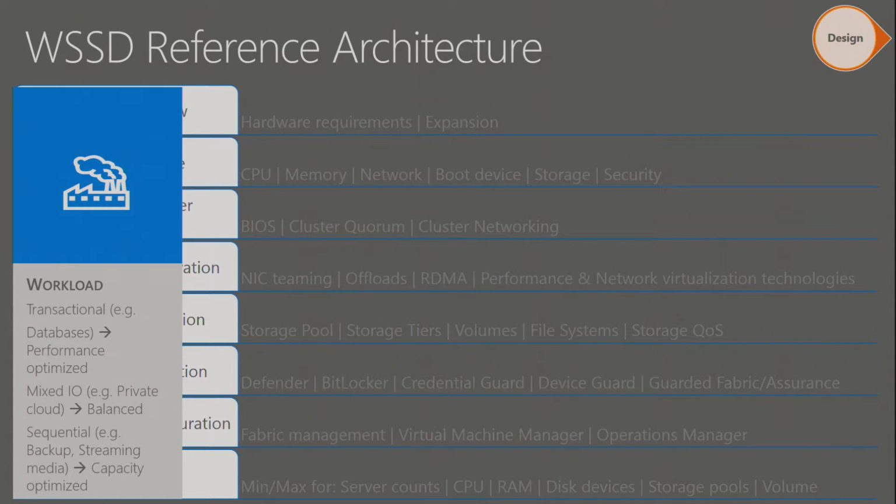Again, this is a discussion with partners. We typically start with what type of market you're going after. What type of workloads do you want to host on these offerings? Based on that, if it's transactional I/O workloads, like for example databases, you need a performance optimized configuration for that. If you're looking to address a mixed I/O workload, which is a private cloud workload, you need a balanced offering for that. You need both cache capacity and a different set of characteristics.